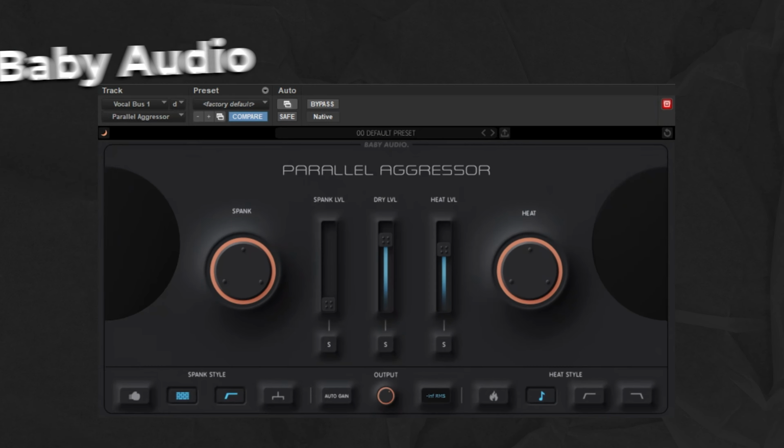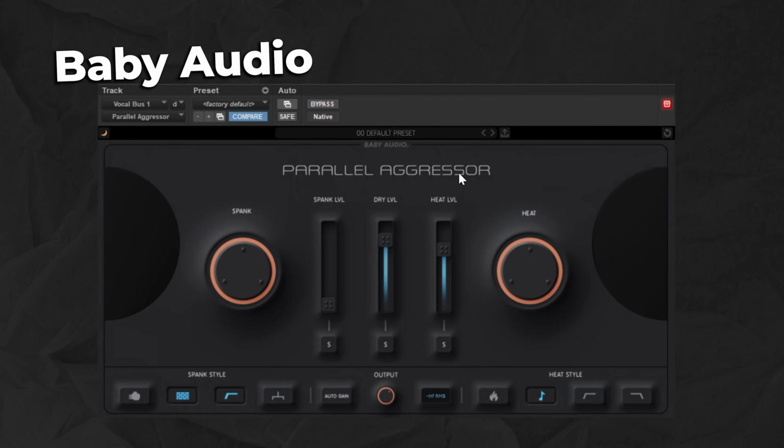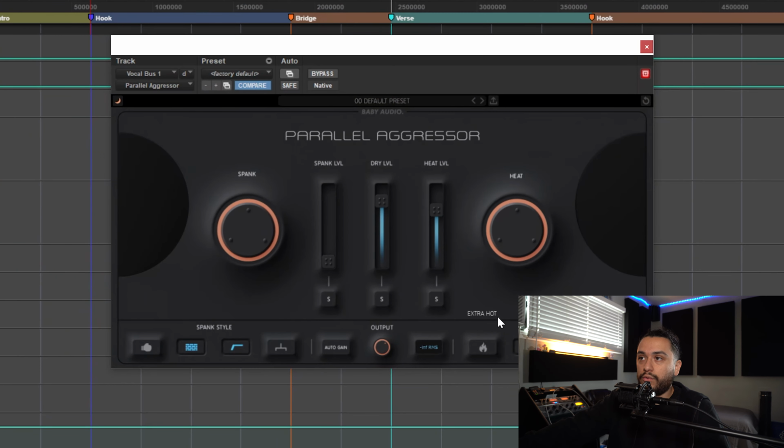So to achieve this parallel compression, I used a plugin called the Parallel Aggressor from Baby Audio. I like this plugin because you could just go ahead and throw it on your vocal bus and then do all the parallel processing from the plugin, which means that you don't have to route out any signal within your DAW like traditional parallel compression, so it makes this highly convenient.